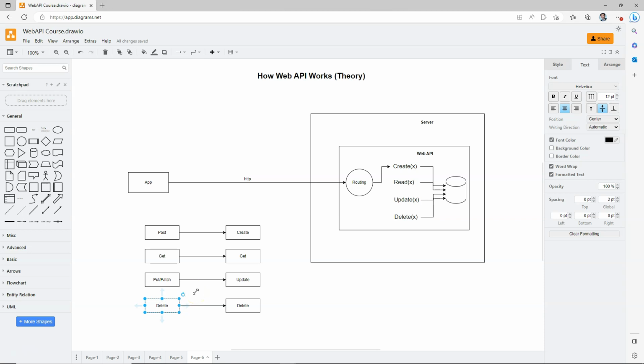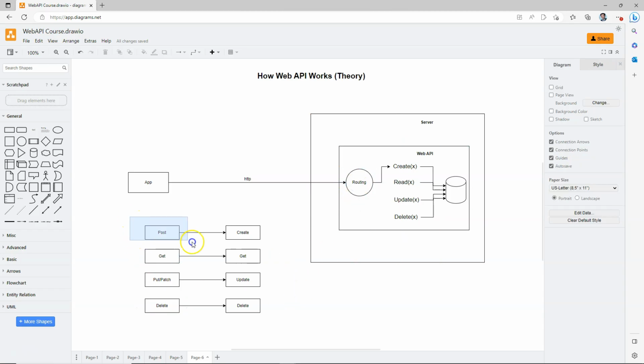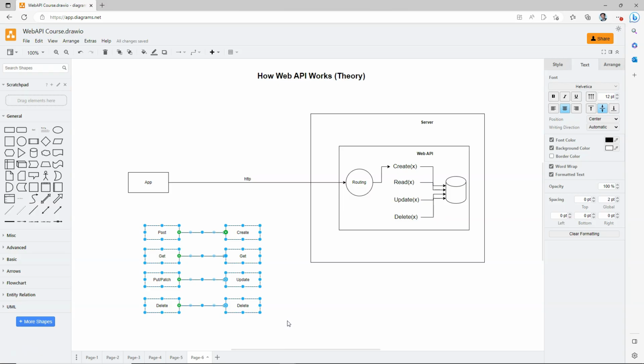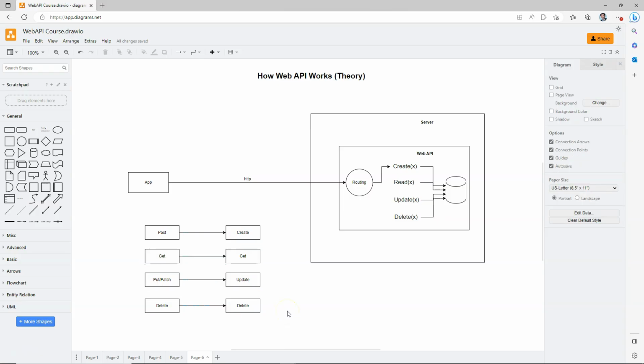Like I said, there are so many different aspects or requirements that a web API framework needs to implement, but routing is the minimum requirement. That's why I covered it a little bit in this video to help you understand how web API works. And then in the next video, we're going to do a demonstration to show you how web API works.